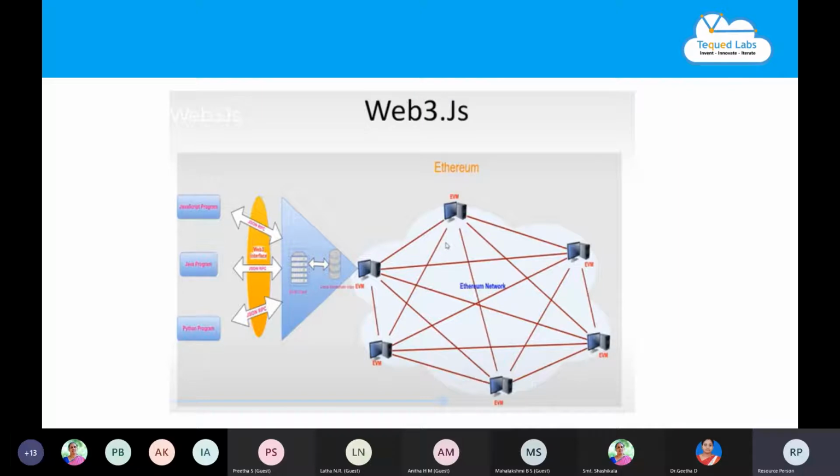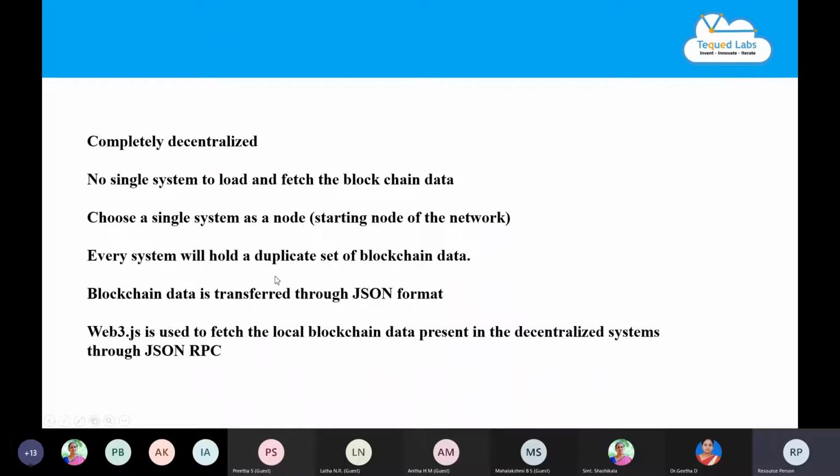So it's going to be a live project that we'll be doing. So let us explore that. We can attach to any particular system using the address which will be present. Every system will hold a duplicate set of blockchain data. Then blockchain data is transferred through JSON format.